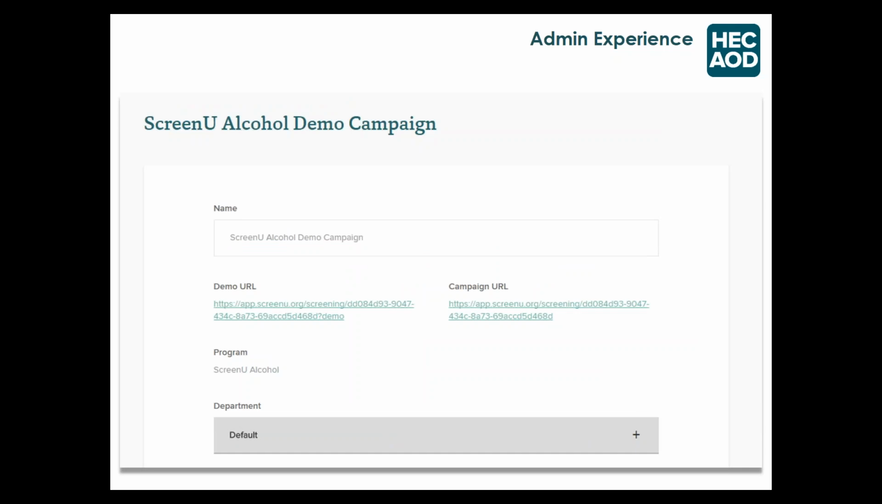And so we see the name of the campaign, and initially in our previous version, we could see the screening link that you would send out to students. And we still see that here under campaign URL, but we've made an addition, this demo URL. Once you have activated your program and you've uploaded all of your resources and you're ready to send out a screening, maybe you want to take a look and see what students will see to make sure that you didn't miss anything.